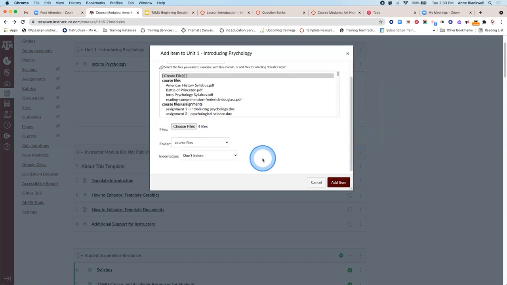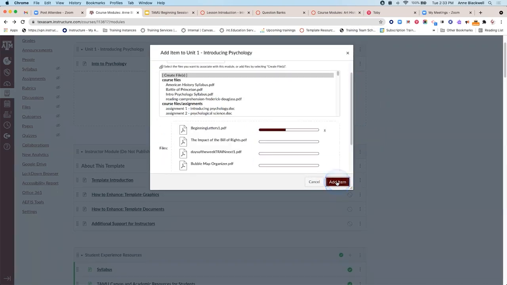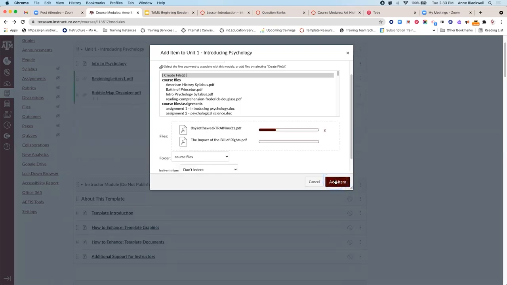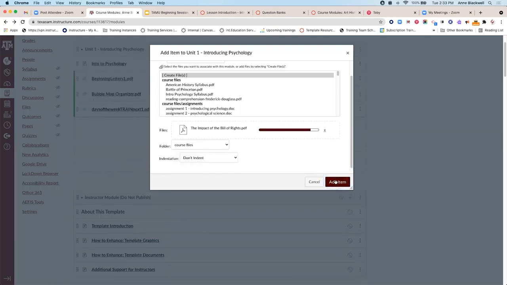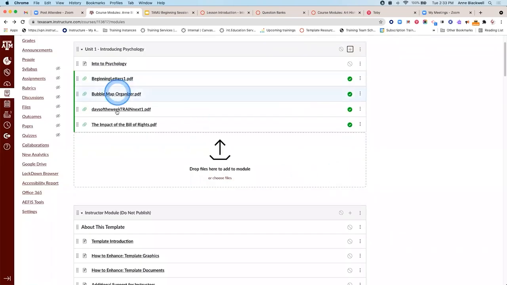You can see I have 4 files, and I'm going to add those items. And it's really fast, okay? So it just goes zip, zip, zip, and it just uploads into your course, all right? Now, these were really random files that I uploaded.